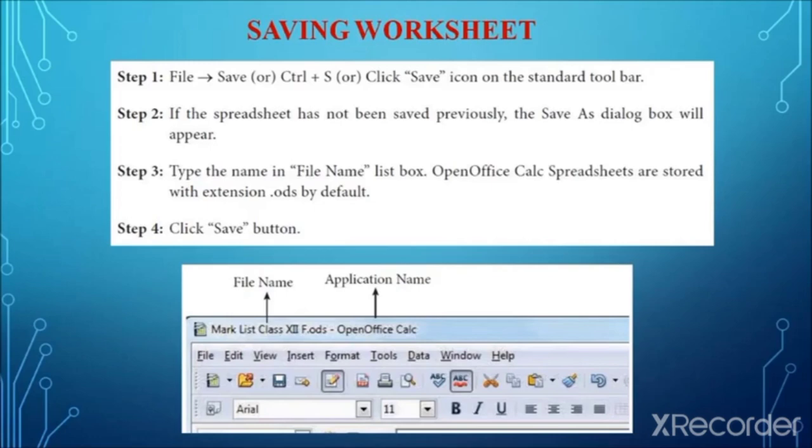In case it is OpenOffice Writer, the text document, the extension is .odt. Like that, there are various file extensions, similar to Microsoft Word. For the Word document, the extension is .doc. For PPT, it is .ppt. Like that, there will be various extensions in OpenOffice. And last, we have to click on the Save button. So this is how we can save the worksheet.